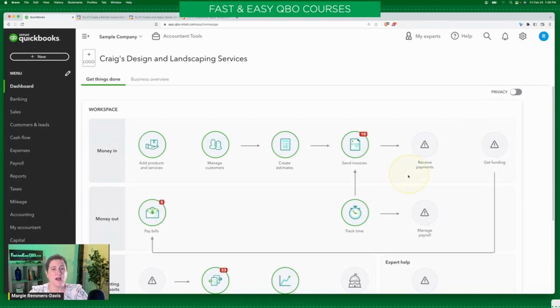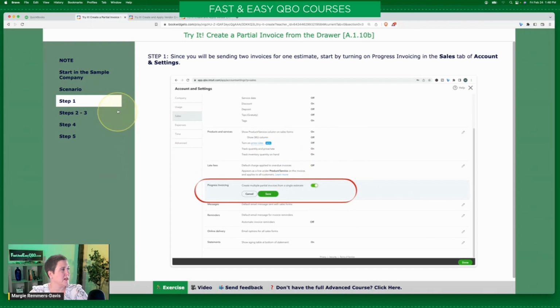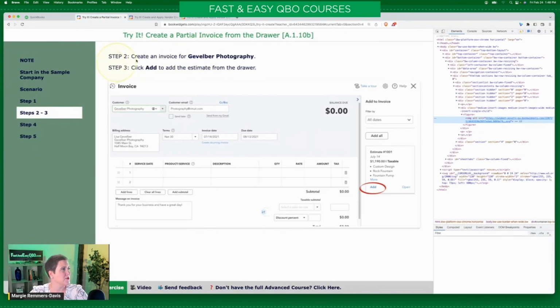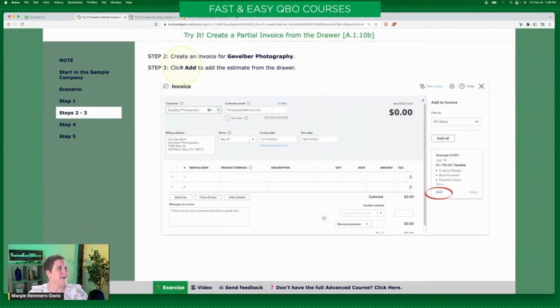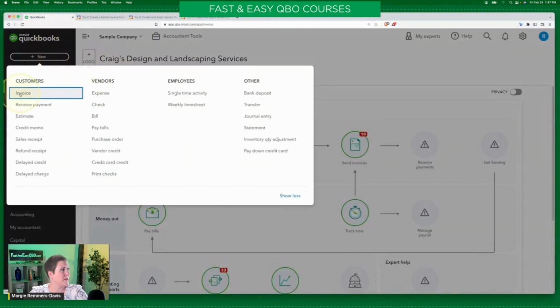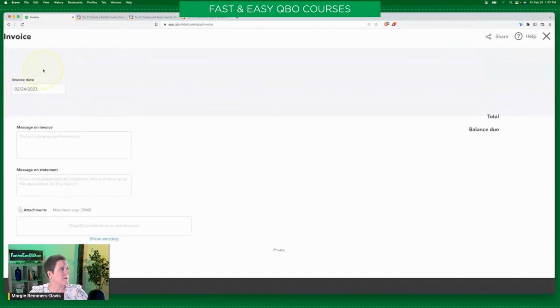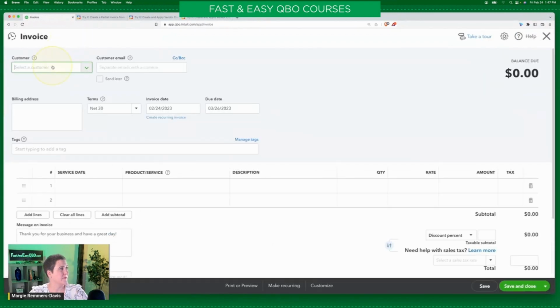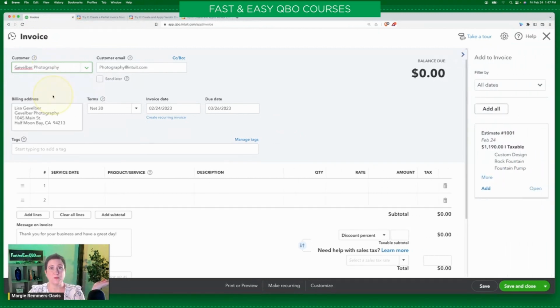All right. So here we have set it up in Account and Settings. So now we're going to go to steps 2 and 3. We're going to create an invoice for Billable Photography. Okay. Billable Photography. Okay. And boom, here it is. Popping up in the drawer.